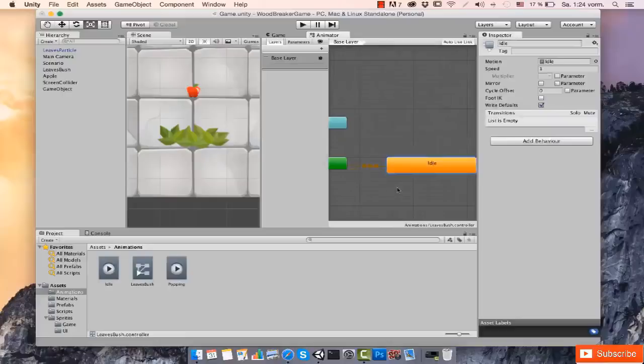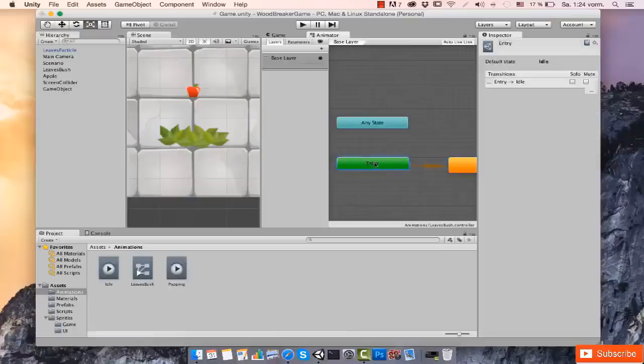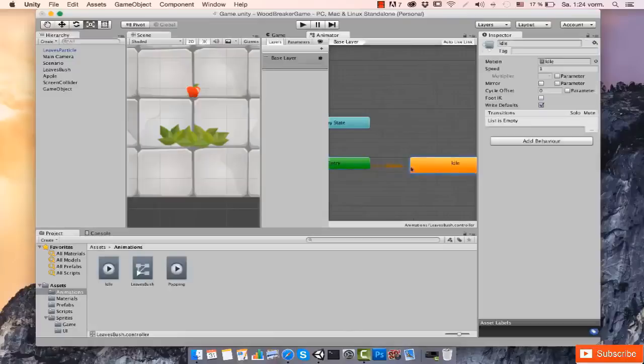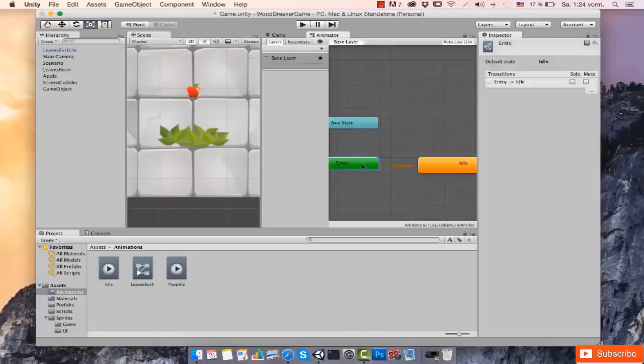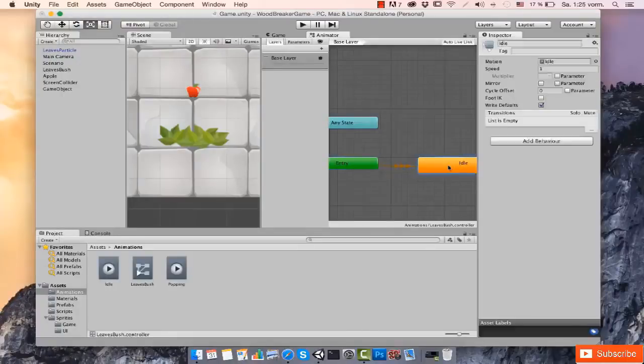So as said, the state machines have conditions to go from one state to the other, but in the entry state, there's no condition. It always goes to the state that it points to with no conditions. This is a special case because this is the entry state. We need to tell the mechanism system to go somewhere. In this case, we're telling it to go to this idle state.